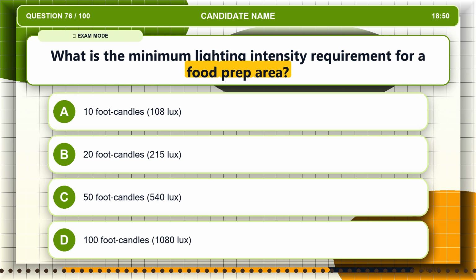Option A, 10 foot-candles, 108 lux. Option B, 20 foot-candles, 215 lux. Option C, 50 foot-candles, 540 lux. Option D, 100 foot-candles, 1080 lux.